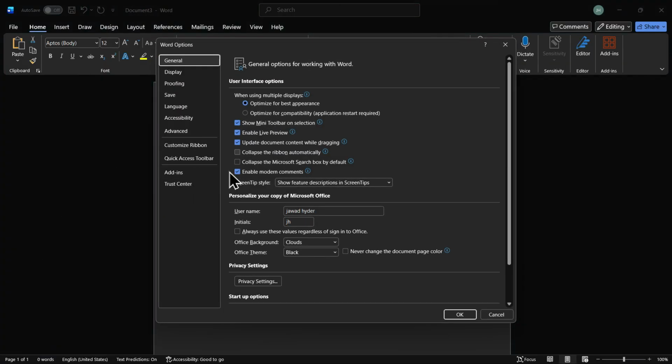Inside this window, stay in the General tab, which is usually selected by default. Now look for the section called Personalize your copy of Microsoft Office. Here you will see an option called Office Theme. If it is set to black or dark gray, that's why your background appears black. Click on the drop-down menu and select white or colorful, depending on your preference.